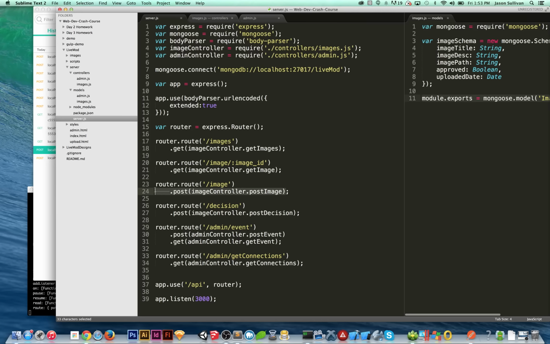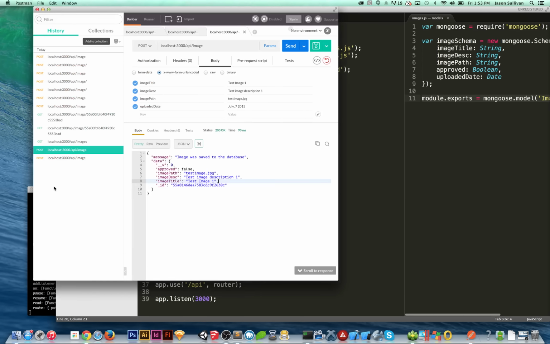So now we have a route for just image. Now we have a route to get just an image that has a parameter on it. Now we just submitted another test 1. So let's go ahead and update this. So I'm going to do test 2, test 2, test 2.